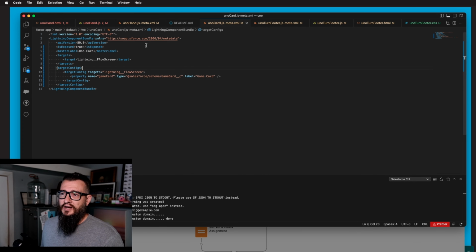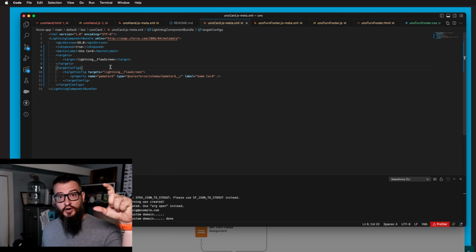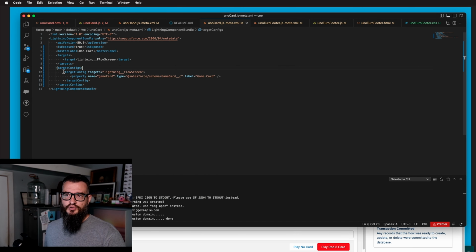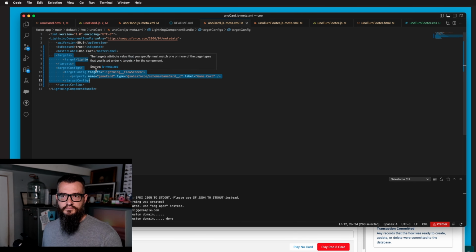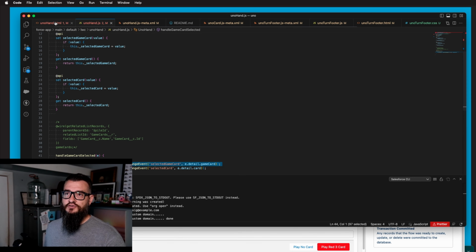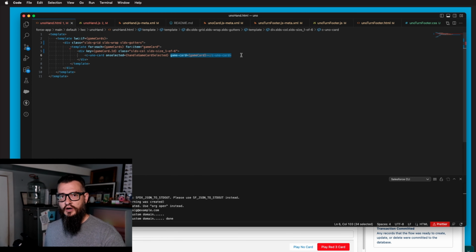Now, for that special case of the top card, basically top of the discard pile that we have at the top of our flow, our screen here, we have also exposed a property to the flow and allowed this individual component to be targeted by the flow screen as well. So a game card can be passed in. That's our top card, again passing in an object, which conveniently is also what we pass from Uno hand into our cards if we're doing our grid. So we're getting reuse in both directions.